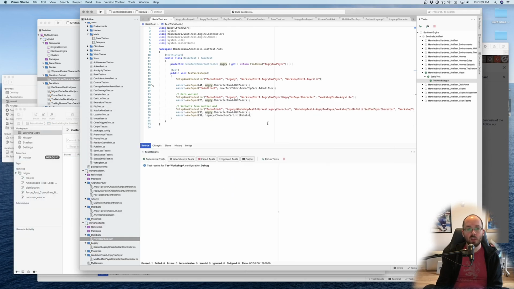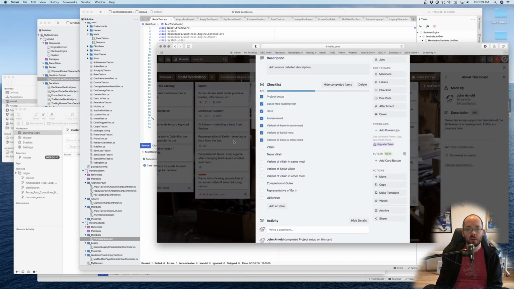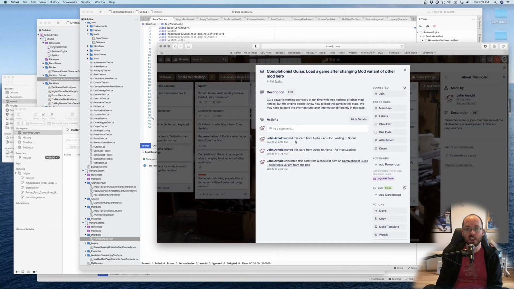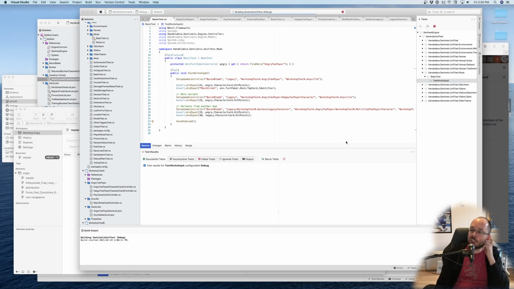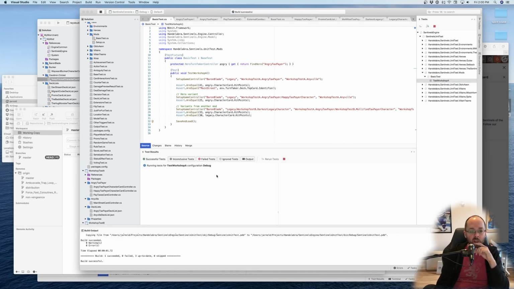Cool. Right, so the main thing we want to really test are these things going on with Completionist Guised and Representative of Earth. And yeah, the issue with Completionist Guised is actually loading a game. And that's something that I have trouble with: the save and load doesn't work on my computer. For some reason, the .NET runtime gets an error about the system random not being serializable.